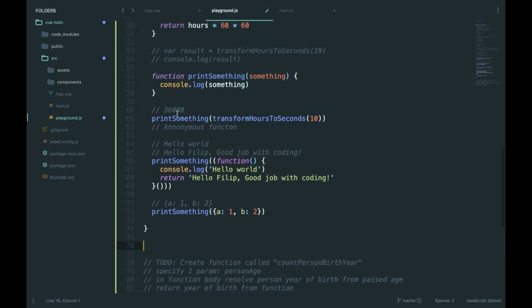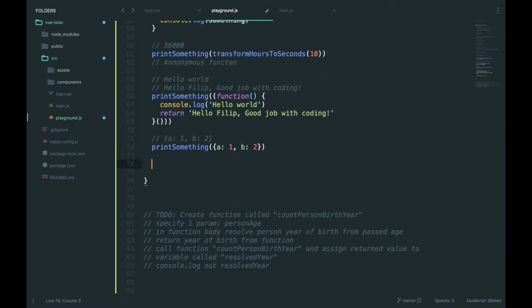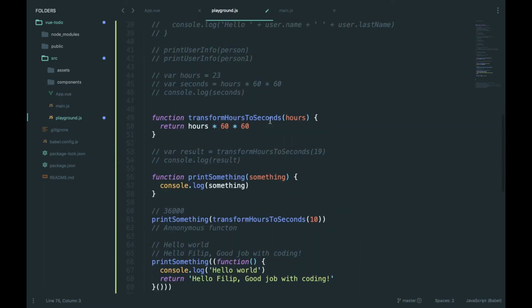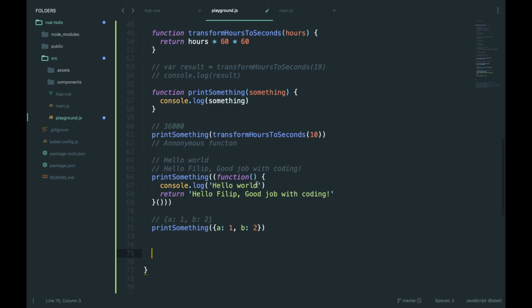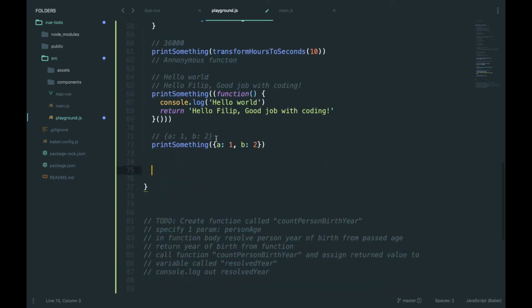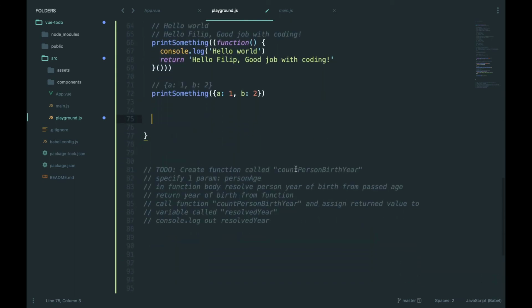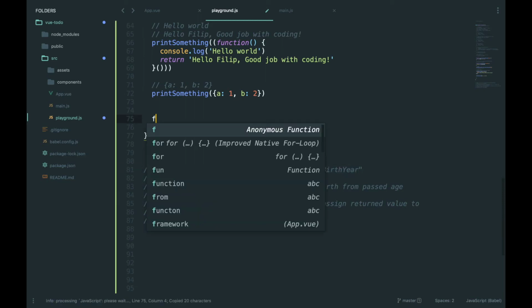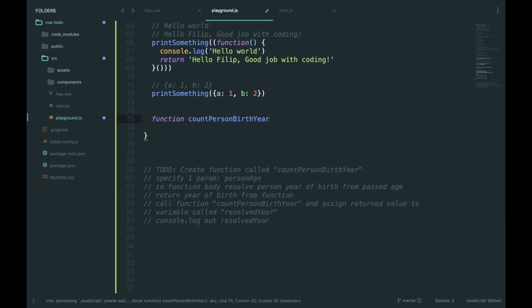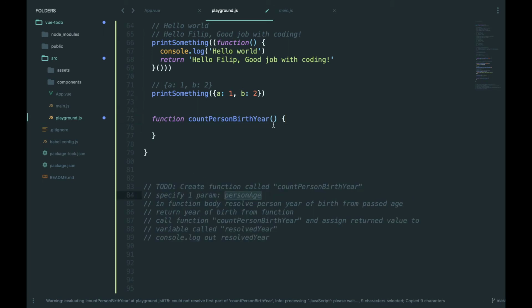Actually, it will not be that hard. I think we can comment out all of this. What do you think? There are a lot of functions, but okay, let's leave it for now. Here's a function called countPersonBirthYear. So function, space, countPersonBirthYear. We'll expect to receive here one parameter, personAge. Oops, not like this, but like this.